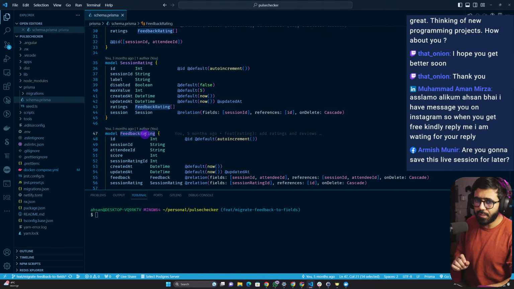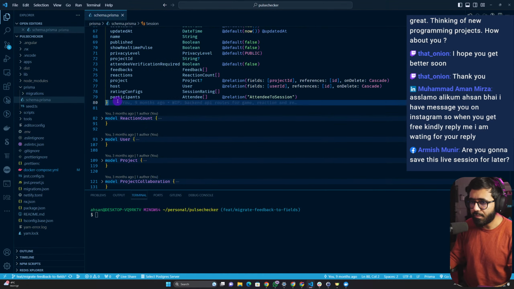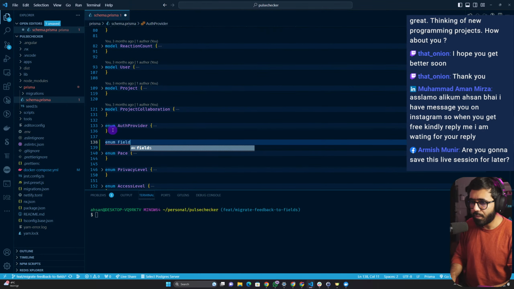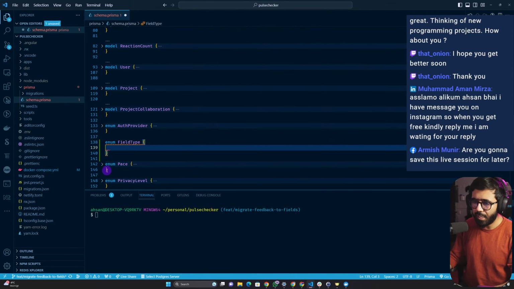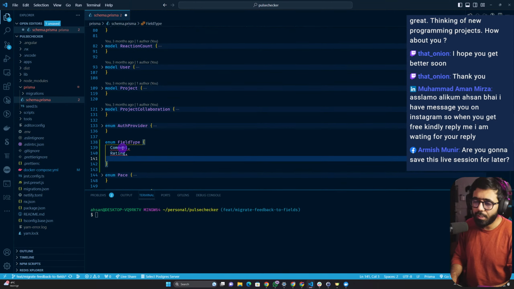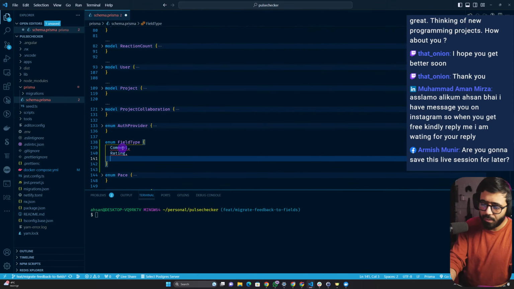So what I want to do is combine this into a field that can have a field type. So let's first create an enum of field type. So enum field type, and this can have a bunch of field types. This could have a comment. It could be comment. It could also be rating. It could also be, what should we call the green red thingy?